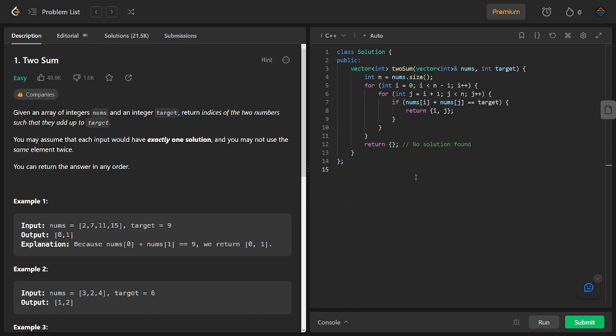pair exists. While the solution works, it has a time complexity of O(n^2), so that means that the execution time grows quadratically with the size of the input array. Let's move on to a more optimized approach.